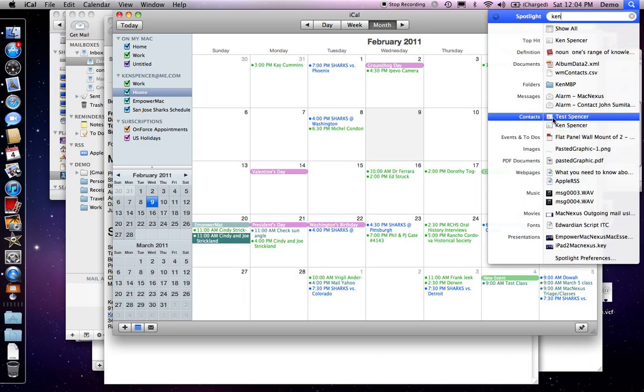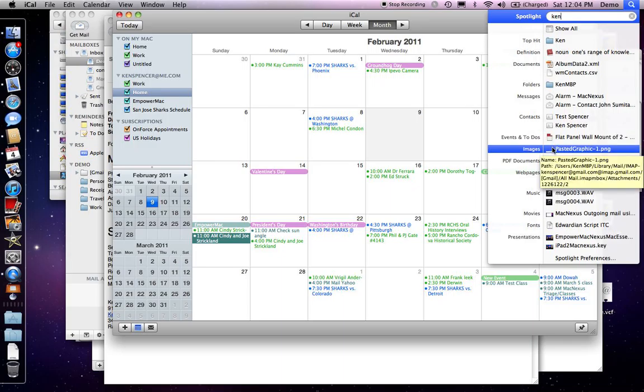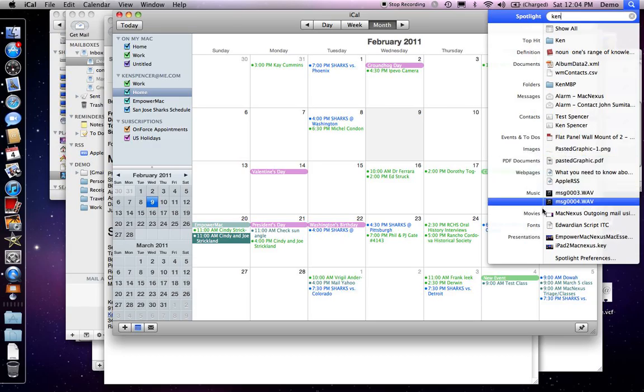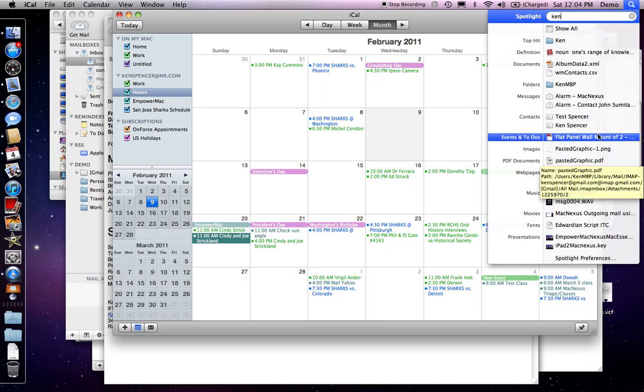I can go directly to the contact to here. There's an event that has Ken in it. There's a graphic. Oh, that's the graphic image I used for my picture. Web pages. Empower Mac. This searches your entire computer. It even searches within a PDF document.